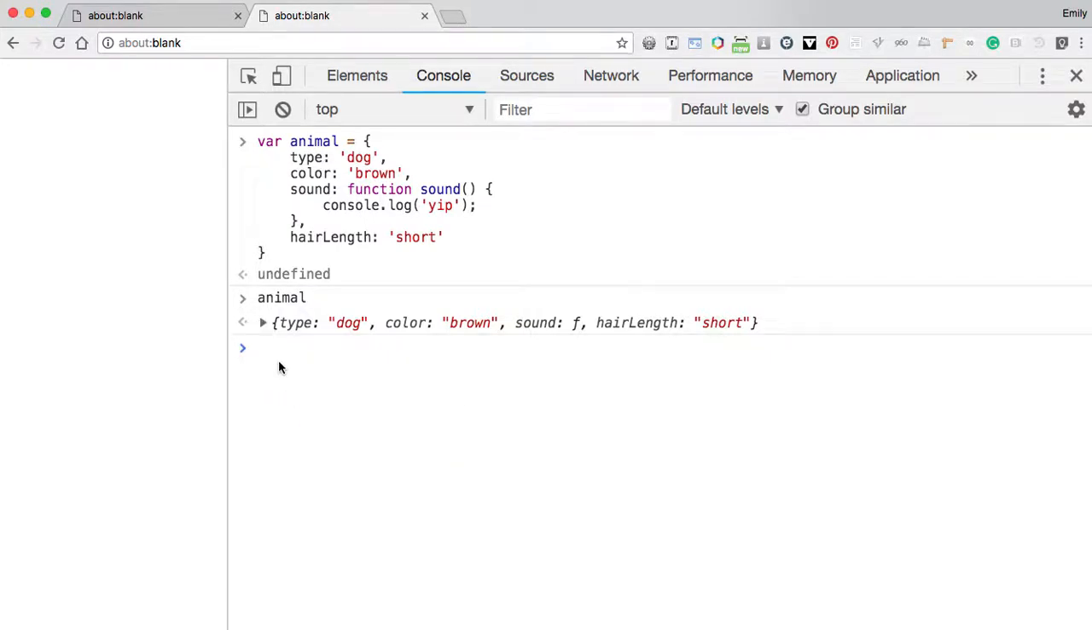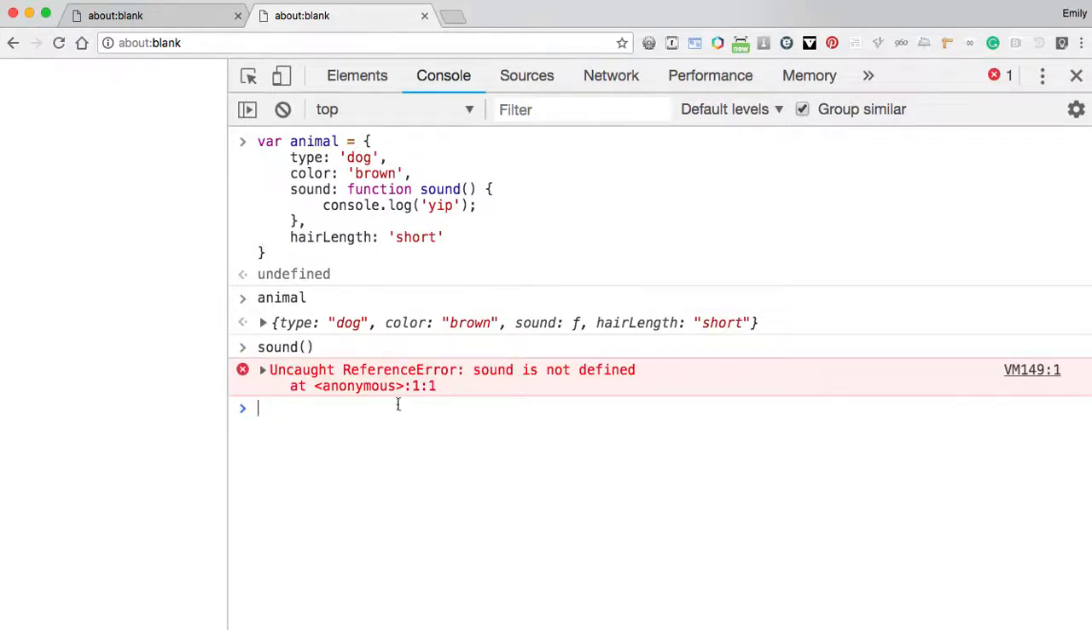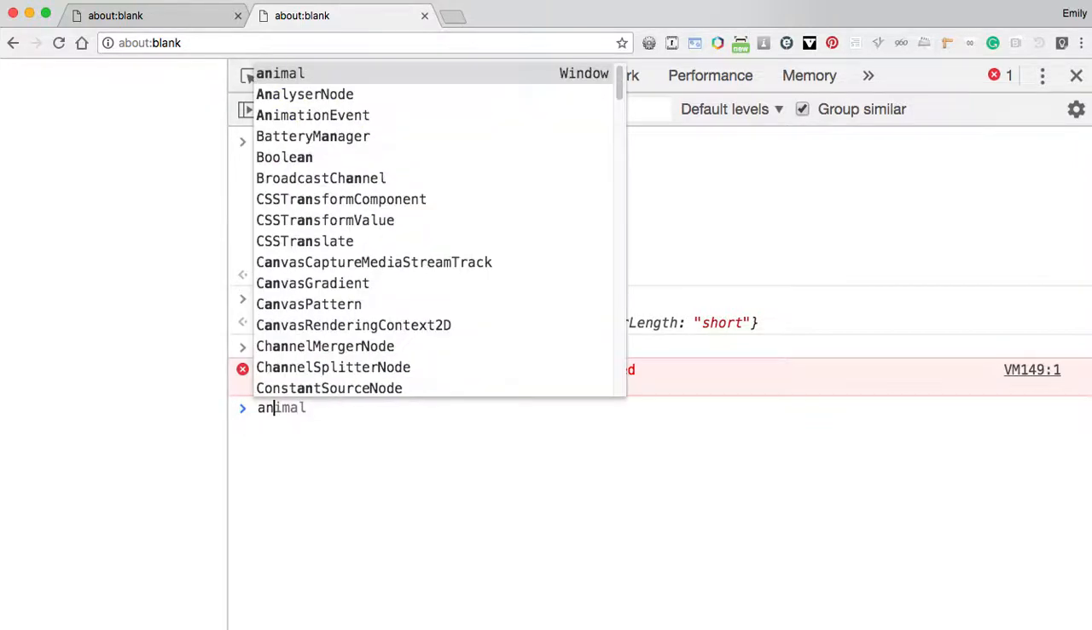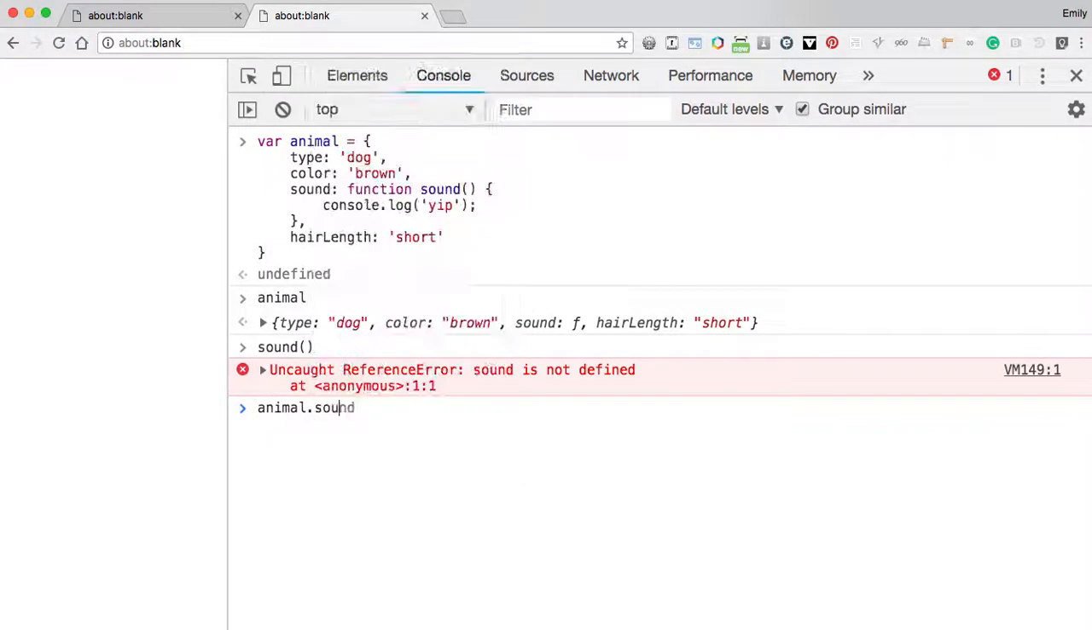So if we wanted to go ahead and run this function, normally, to run a function, we would just put the name of the function. So here, if I just went ahead and said sound and tried to run that, it's going to give me an error because sound is not defined. And remember, because of scope, sound only exists inside of animal. So here, if we do animal.sound, you can see that it's going to give us the function as a result.